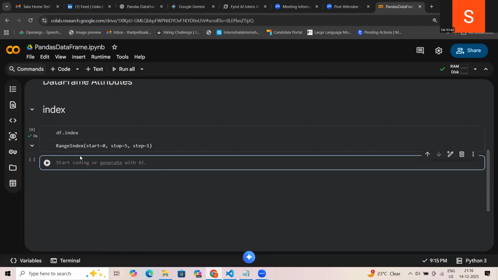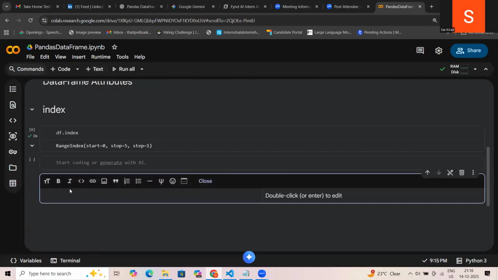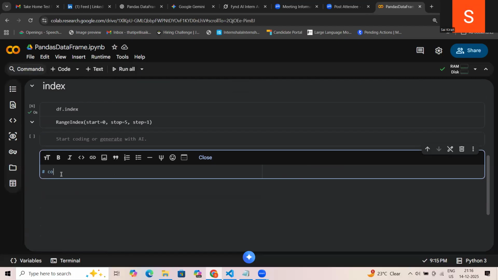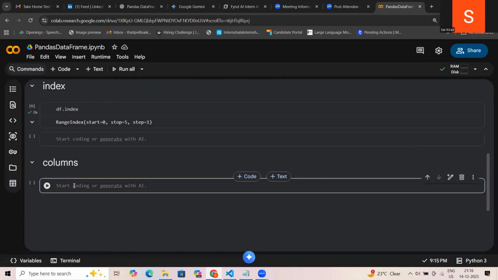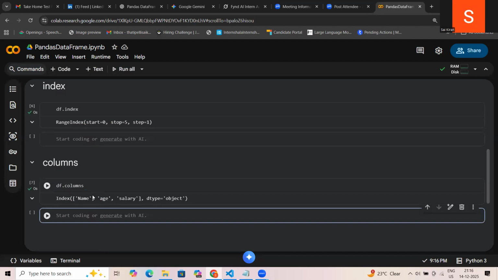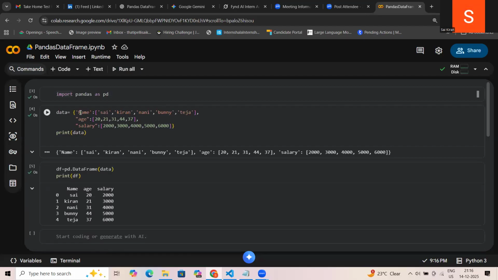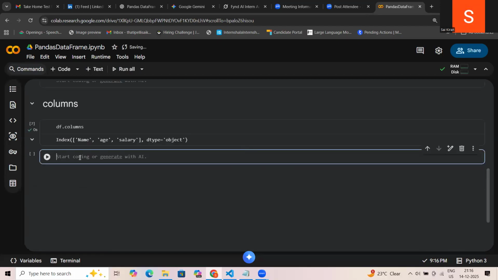Now we will see the second one, which we already discussed in the series attributes. It is columns. Type df.columns. Here is a spelling mistake. See, what are the columns? Name, age, salary. I have only three columns here, so the columns will be printed.